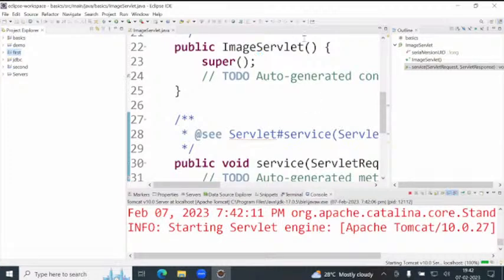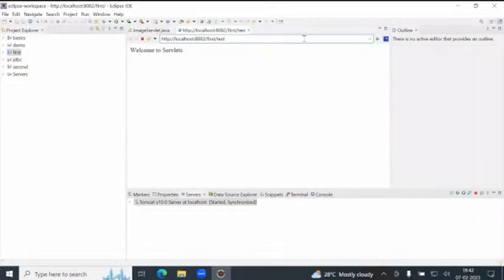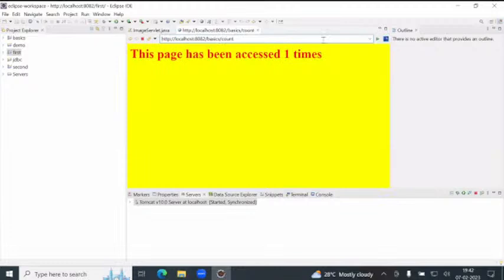Here only the browser appears, test, first program. The second program is also already deployed, you can run second/second. Okay. Next I gave the time program, basics/time program. After that I gave count, basics/count. Again started with 1.